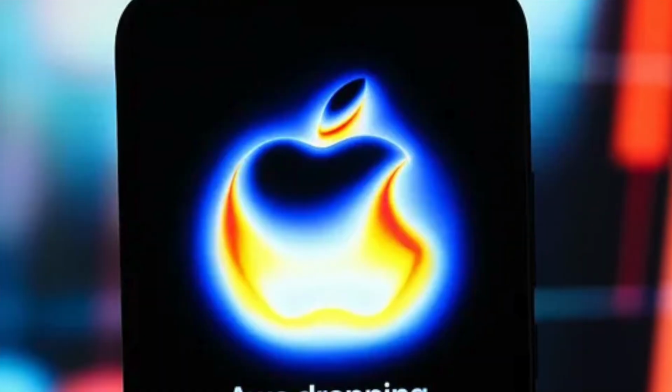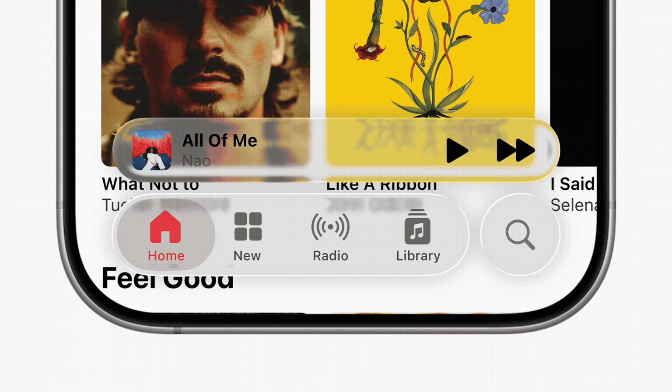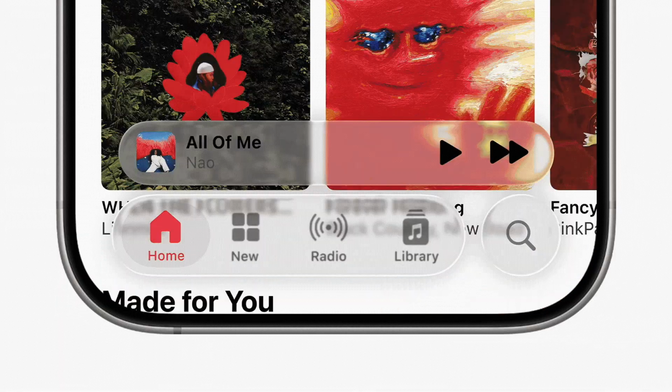Tip: update in Settings, General, Software Update. Backup first for safety. Viewer hook. Imagine your home screen shimmering like glass. Pause and picture it on your device.